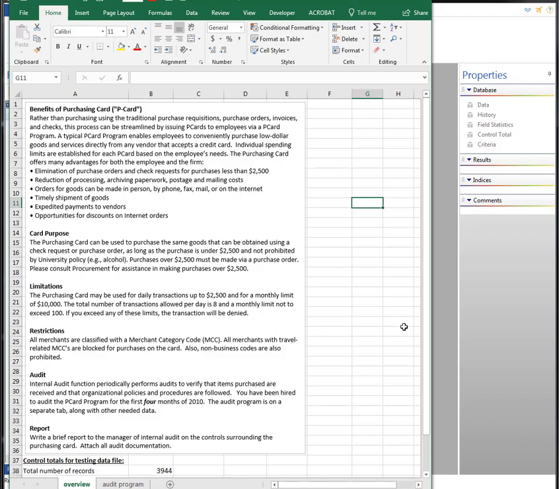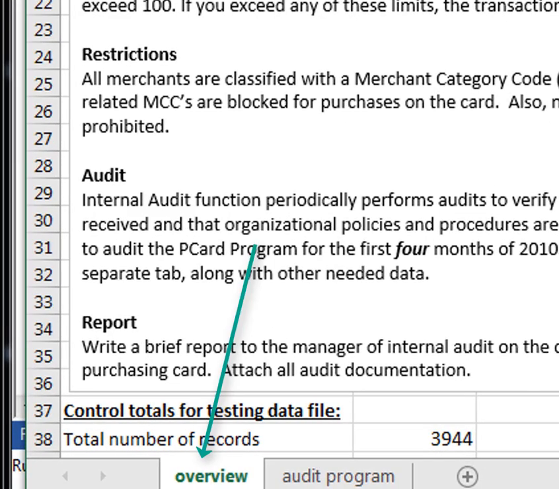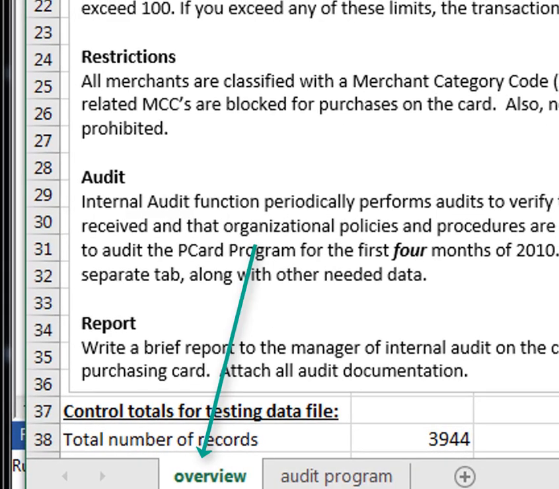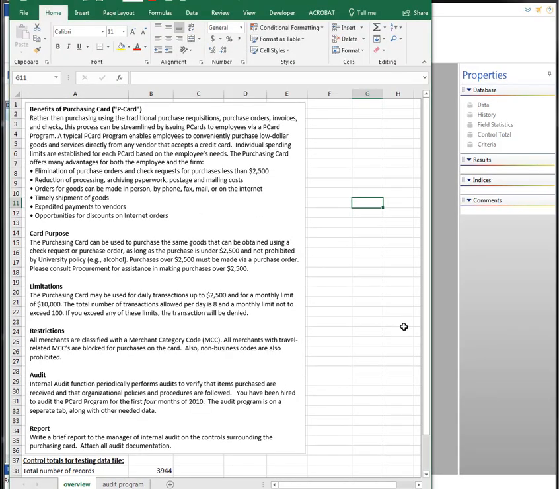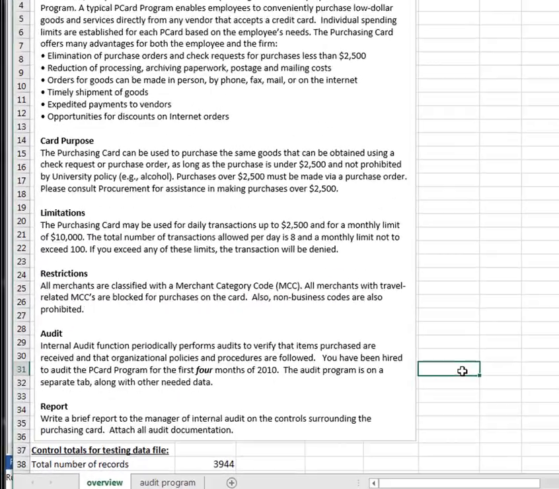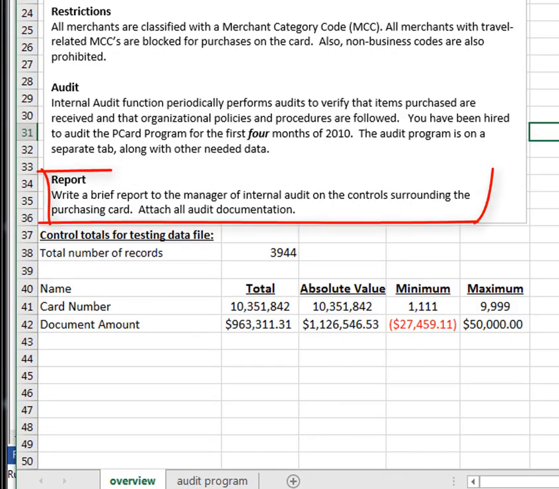So this first tab, overview in the audit program, describes the purchasing card initiative, and that you're going to audit the first 4 months of the year to see if the employees using their card are using them according to the rules. And you can read about what the rules are here. What are the controls to be sure that we've given you a company credit card, basically, and then we want to be sure you're using that for only the intended purpose of the card and not for other activities that are not authorized. The goal is to write a report to the manager of internal audit on whether or not the controls surrounding the purchasing card appear to be working or not.